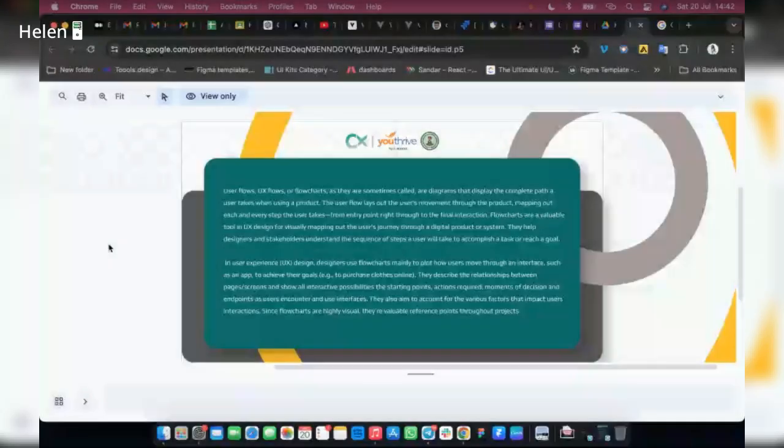Am I going to encounter a roadblock that will require information that I will have to go and provide before I continue? So all those things are like, okay, there's going to be a starting point, an action required. There's going to be a moment of decision. Are you saying yes or are you saying no? Is it something that you need to encounter? Like, let's say endpoints where you have to say, okay, we are ending here. Okay. Now, this also aims to account for the various factors that impact users' interaction.